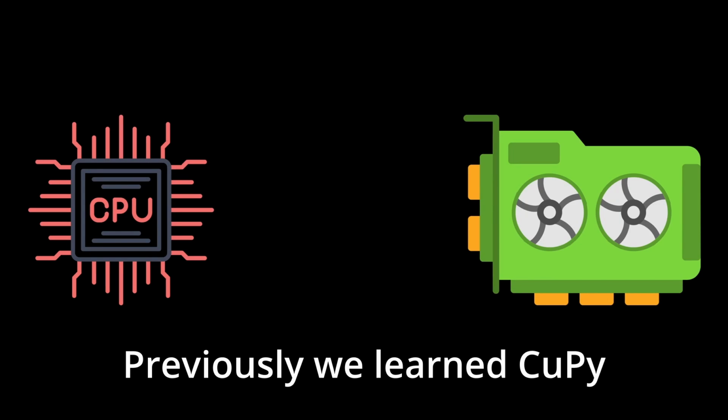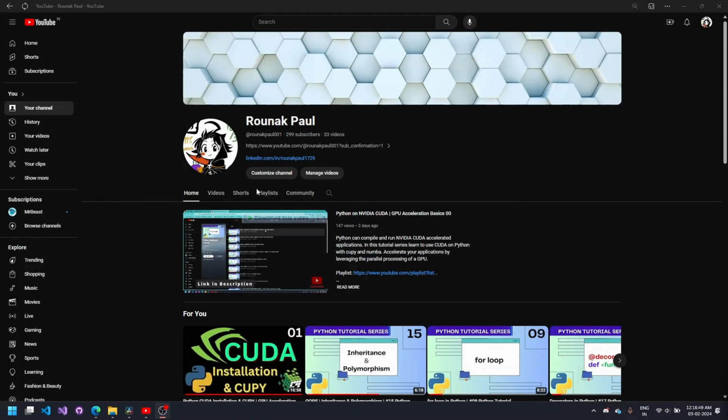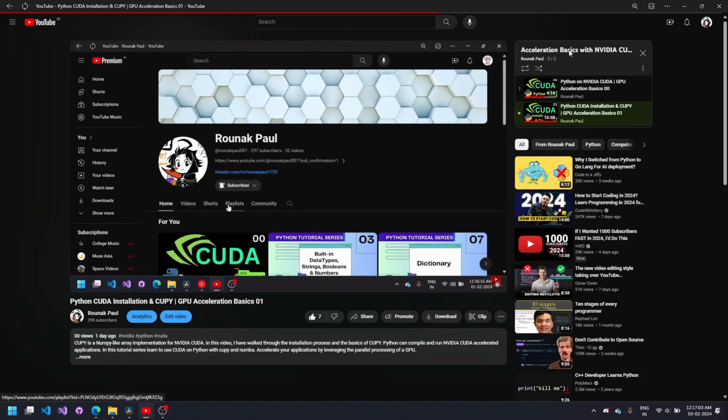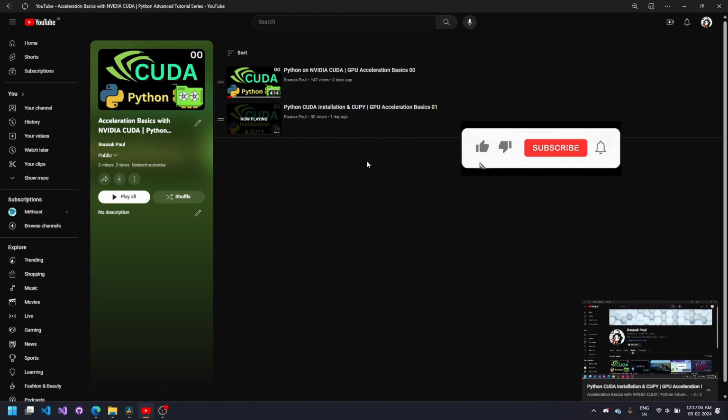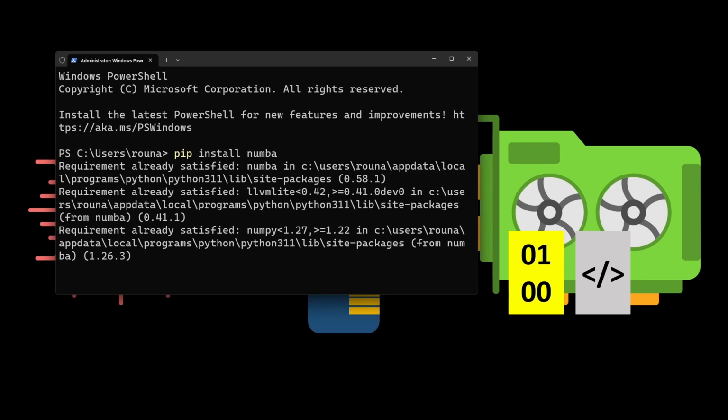So we have already seen data transfer between the host and the device using CuPy, and we have already run the CUDA kernels found inside CuPy. So this time we will be writing our own CUDA kernel and execute it on the device. On that note, make sure you have Numba installed. You can do pip install numba, and I already have it installed. In your case, it will take some time to install.